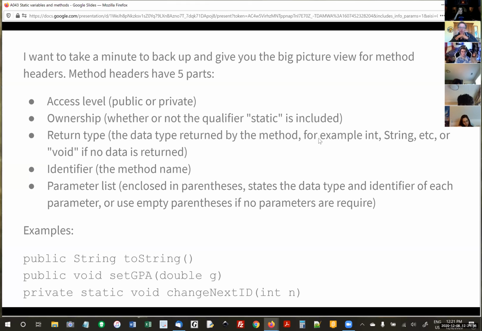Then methods have a return type. So what type of data is sent back by the method? String, int, double, Boolean. Or if no data is returned, then it says void. And then what's called an identifier, which is a fancy name for the name of the method. And then finally, a parameter list, or just empty parentheses if there's no parameters. So there's examples of all that down below. We have the public string to string, has the empty parentheses. There's no parameters. But the next method says public void set GPA, and then has double G, which is supposedly the GPA you're sending over.